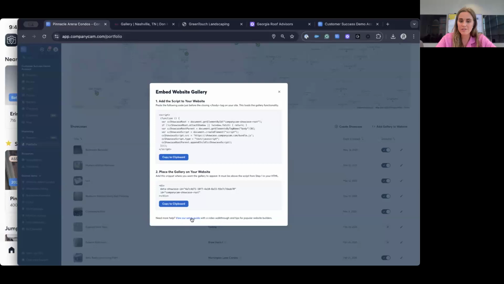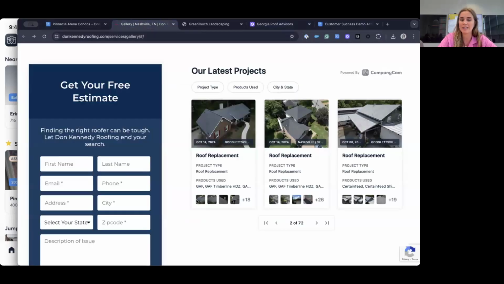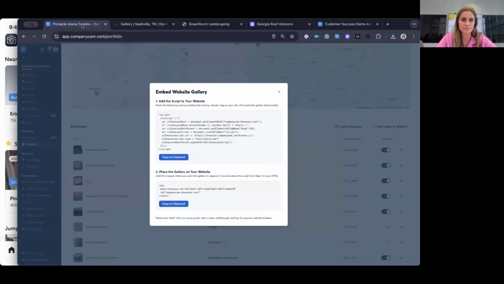If you need some more help, we also have our view our setup guide here that you can click on. We have a great help page there that can walk you through it. Or again, your customer success manager can assist you with this and what direction we need to go in getting this done. So again, once that's posted into your website, it will appear like this. I believe this customer has it on his gallery tab. So it's not on his homepage. He has it on his gallery tab there. And then he can turn on and turn off those showcases.